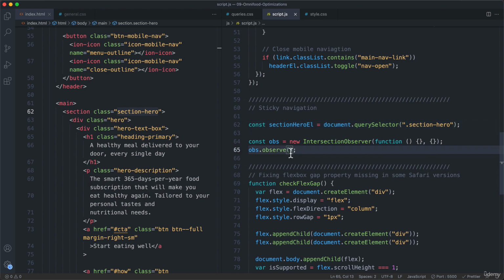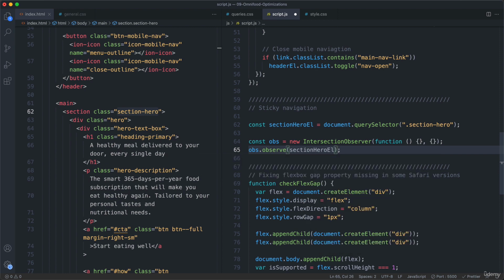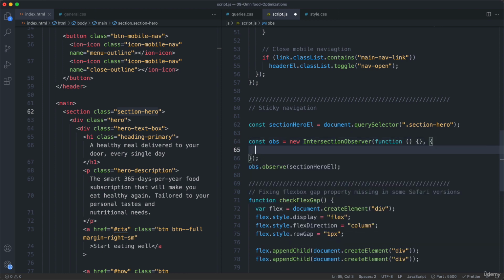Okay, and so this is the element that we want to observe. So section hero. So this was the first part. So using this observer here to observe a certain element, which in this case is this section. And now we need to define the options here. So for that, we have this so-called object here.